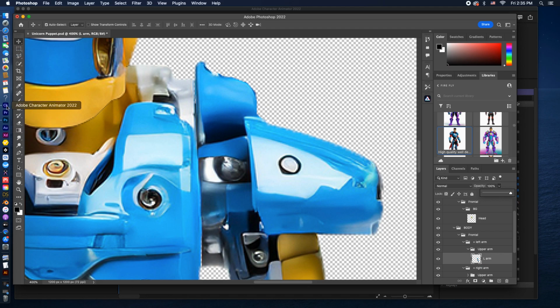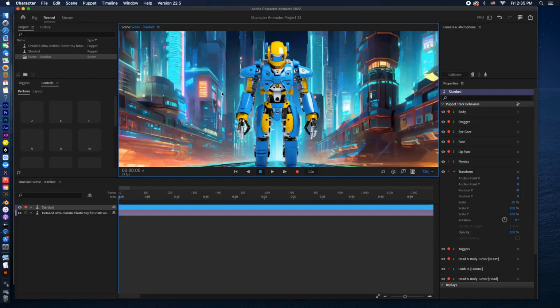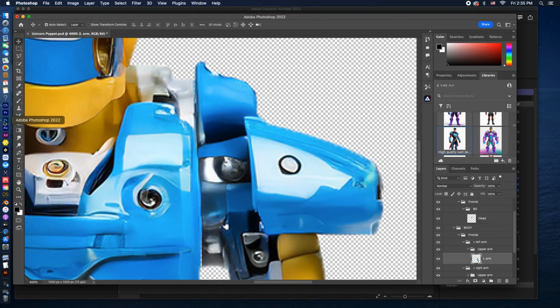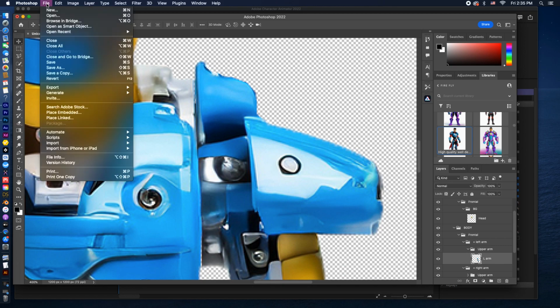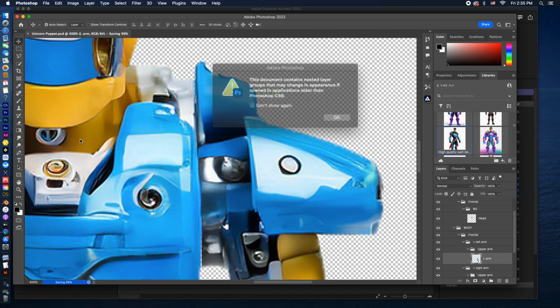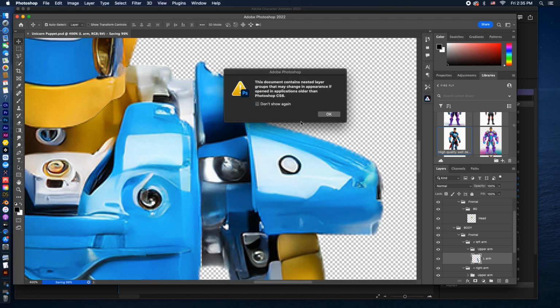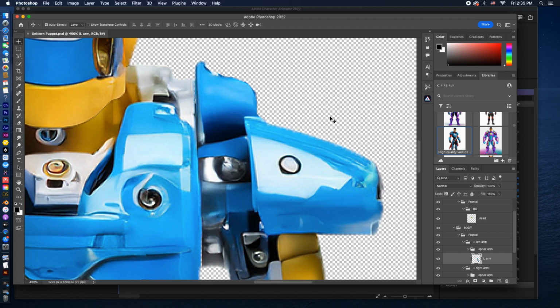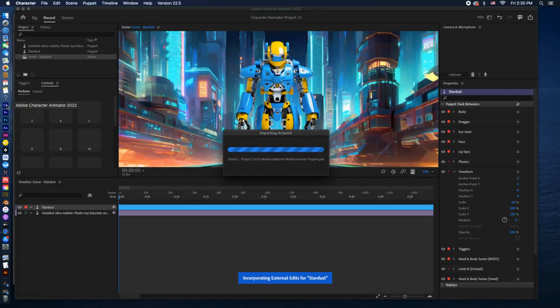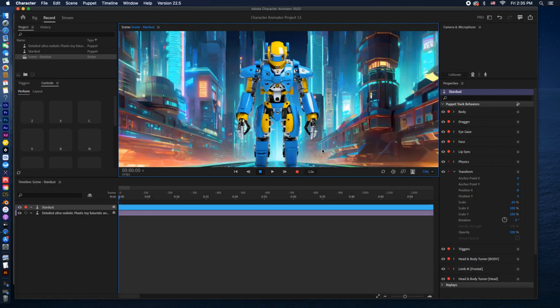And then I'm going to go back to Character Animator. It should update it. It didn't do anything. Let's see if it did. It didn't update it. You know why? This is why. Go back to Photoshop. I didn't save. So if you run into that problem, why am I not updating? Don't forget to save. You got to save this. And if you get this little thing right here, you can say don't show again. This document contains nested layers, groups. Just hit OK. Go back to Character Animator. Boom. Automatically it updated. See that?